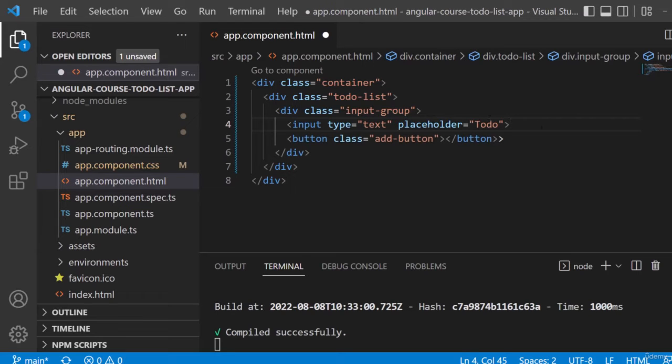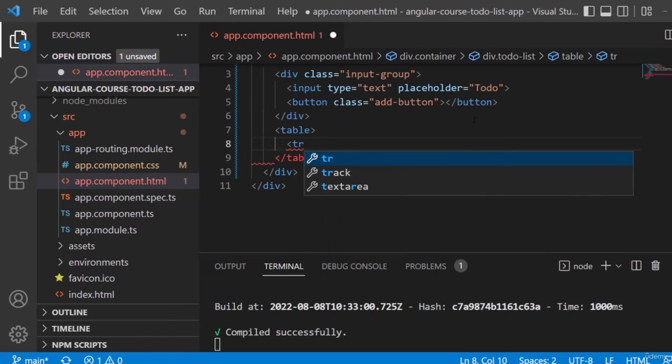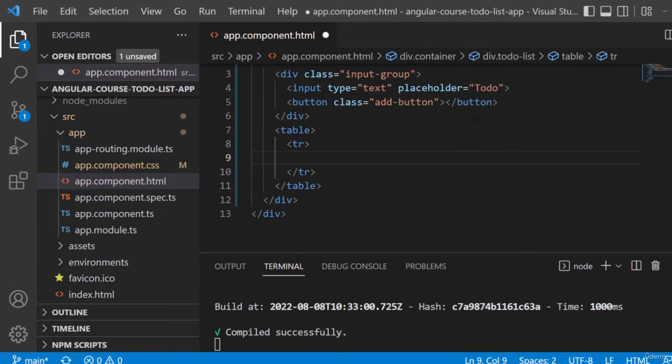Inside of that input group, we have an input field and a button. Awesome. Now afterwards, right below that input group, we will create the actual table. And inside of that table, we have one table row, so tr. And inside of that table row, first of all, give it a class, which is even.